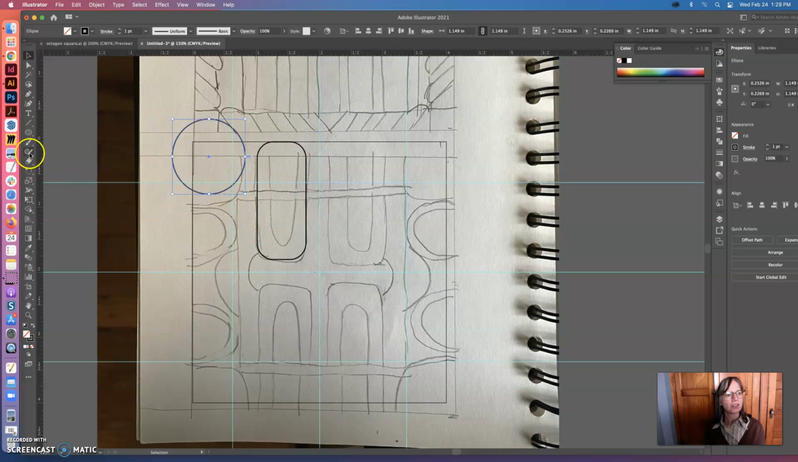Okay, so now I have some other curves to do here. I am going to play with this shape here. I don't need it to be a perfect circle this time, an ellipse is fine. And then I'm going to copy that and paste it and move it over here.